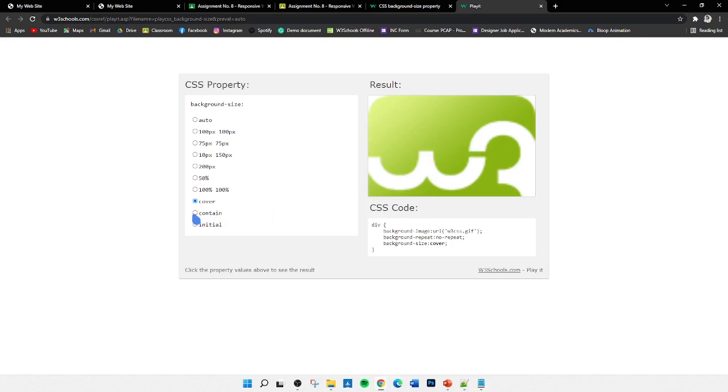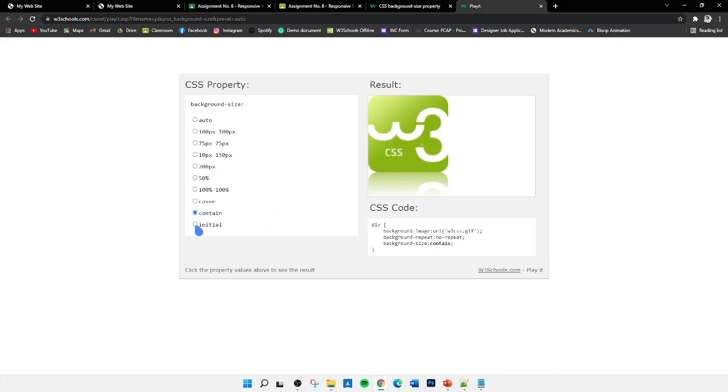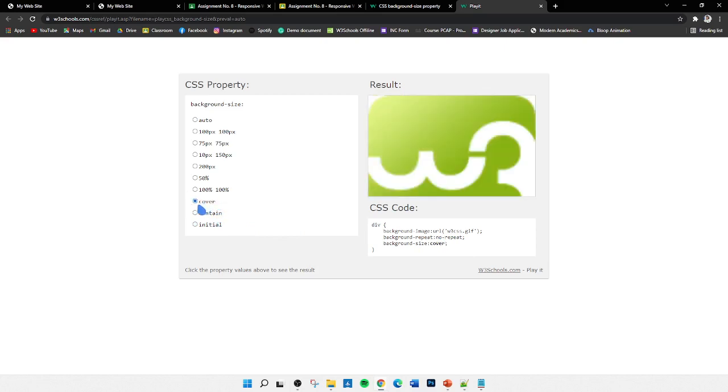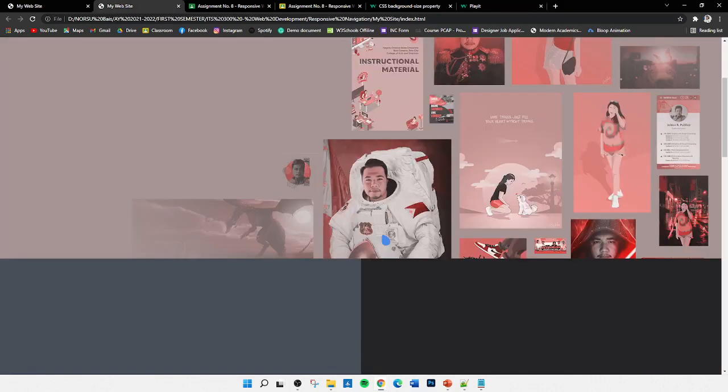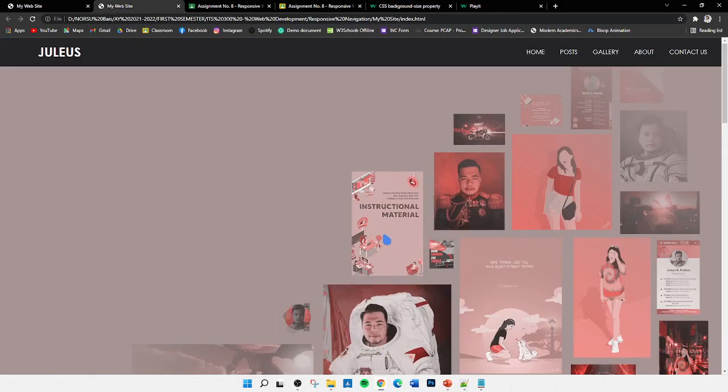All right, and then we have contain, and then we have initial. The initial is the default. All right, so that is the background size. So in our case, we're going to use background size cover. In that way, it will automatically adjust to the entire screen of our web page. Okay, adapt. All right. So next is we're going to add our text.